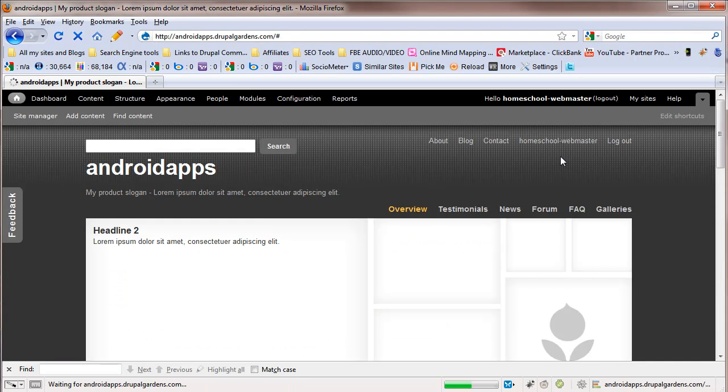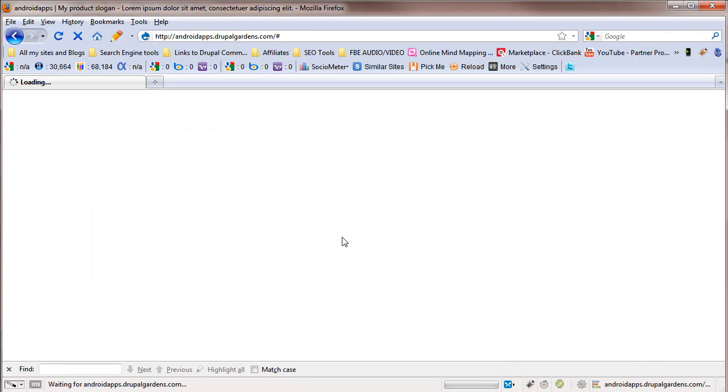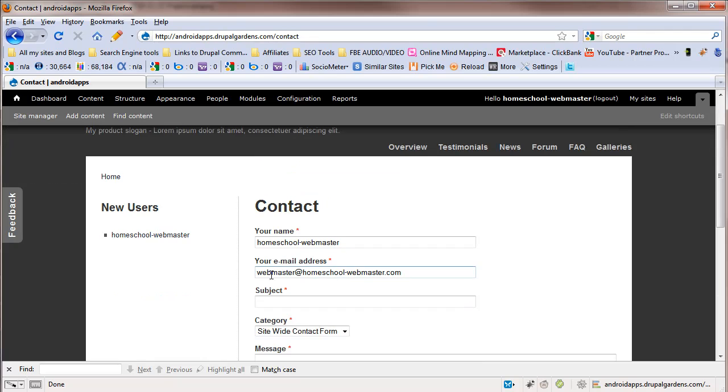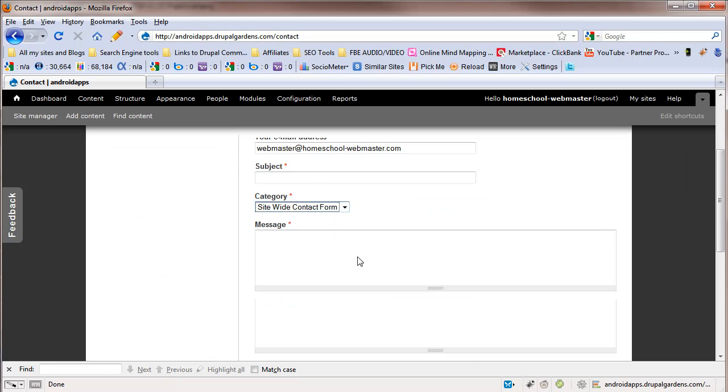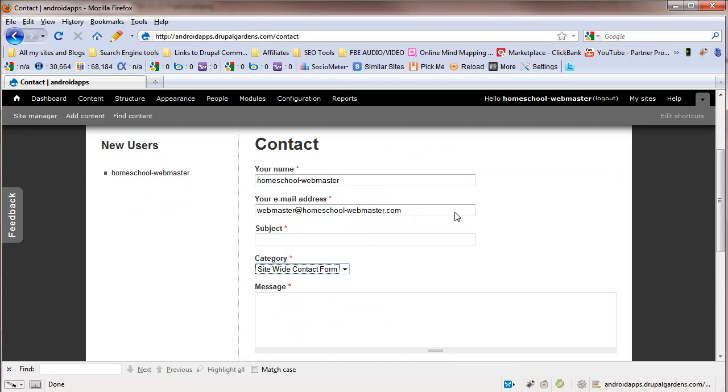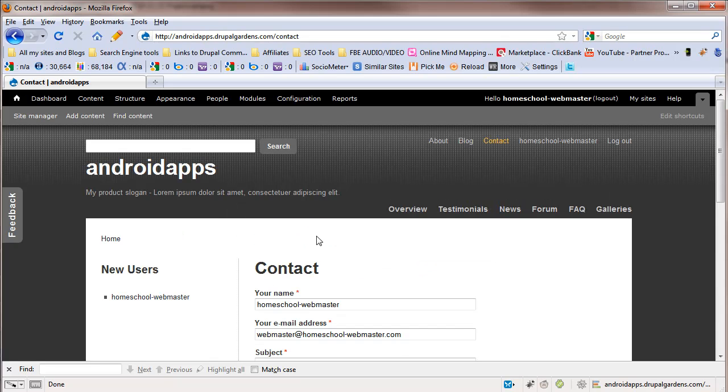Now let's go look and see how that changes our contact page. So we go to contact. Now it gives us a category. Do we want site-wide contact form or do we want example? An example of this could be, what if you had site-wide contact form, technical support, customer service, and so forth. So you can start breaking it down to different departments. This is very powerful, and this is all done very professionally. You're going to find this layout on almost every site available. So now you have a contact form.